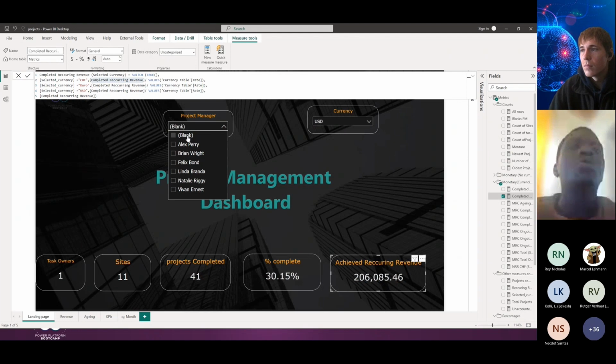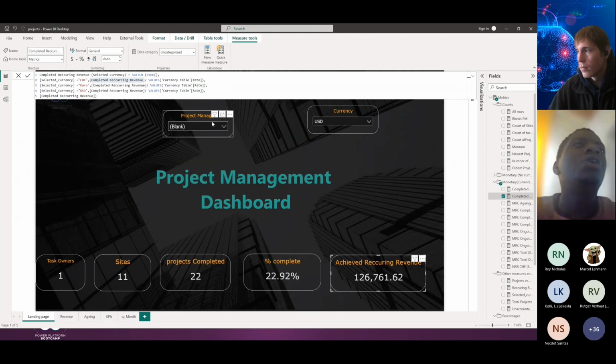Of course, remember we said there were some projects that did not have project managers, but now that is accounted as one project manager. So that chooses one. You can see only 22% of projects that did not have a project manager have been complete. And this is the value that has been achieved by those project managers that probably did not account for their projects. I hope we are okay up to there.